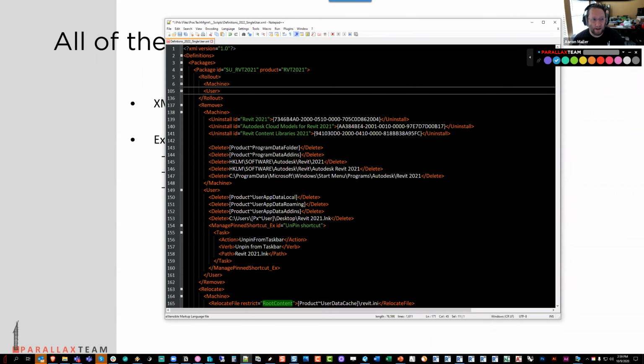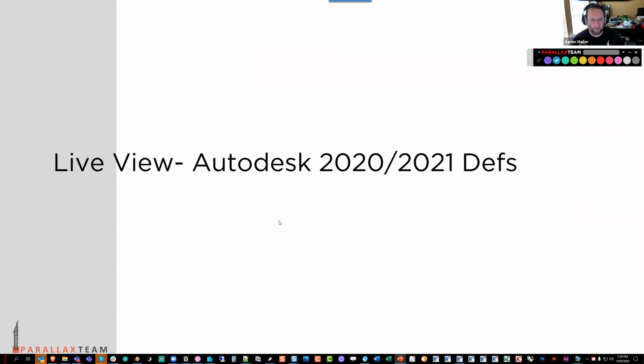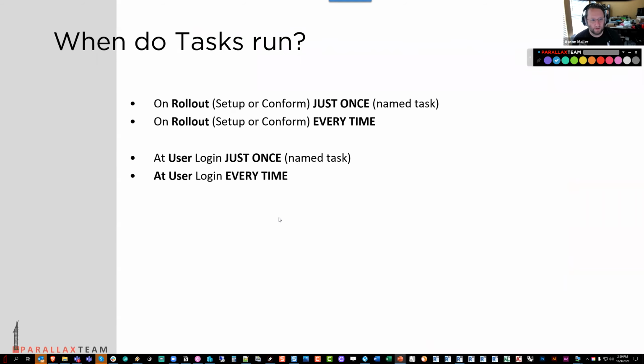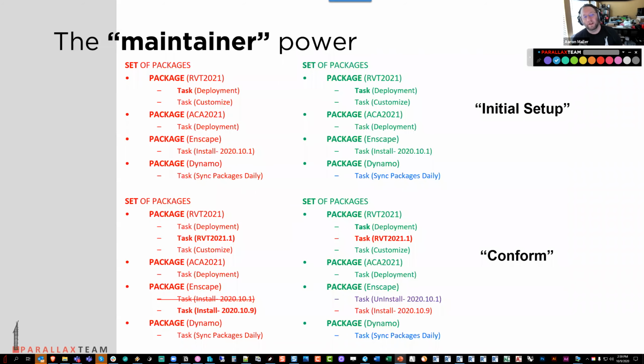Now, expanding on this a little bit, if we come back to here, so we talked about a little of the wildcard stuff, but what I was looking for was... There we go. So what we said is we just looked at a package, and that package was basically Revit 2021.